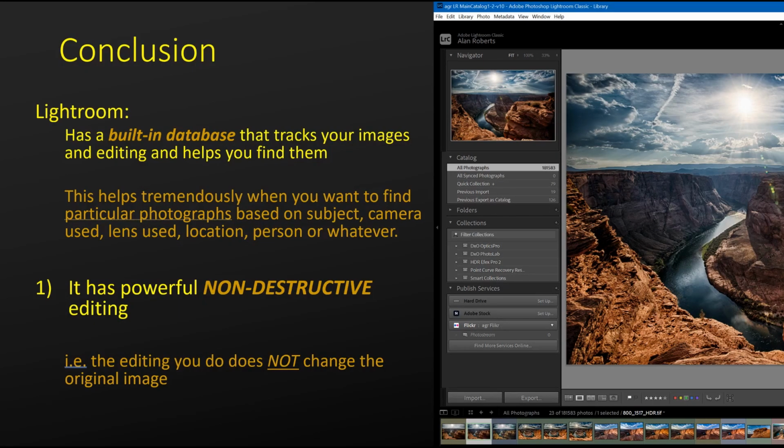Just as a summary, Lightroom has a built-in database that tracks your images and editing and helps you find them. And the ability to quickly find images you want is absolutely wonderful. You just have to do the upfront work, adding your keywords and so on, and if you take a little time to do that, you will absolutely love it and never regret it. Plus, it is a very powerful system for editing your images, with non-destructive editing.